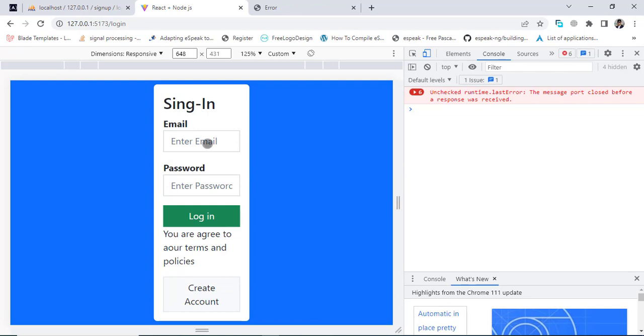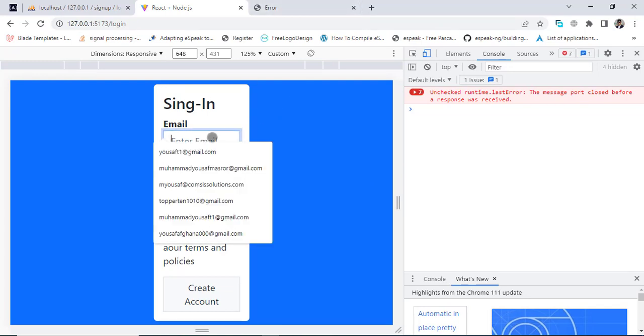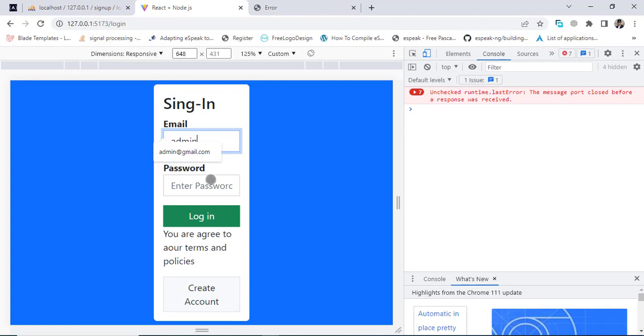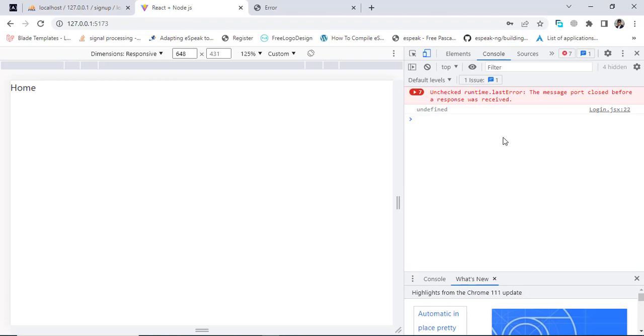Yeah, let's come here. So now let's write our email and password. We have admin and admin@gmail.com, and also we have the password 123456 for that. Let's press the login. What happened? Yeah, everything is okay, and we came to the home page. It means the password matched.